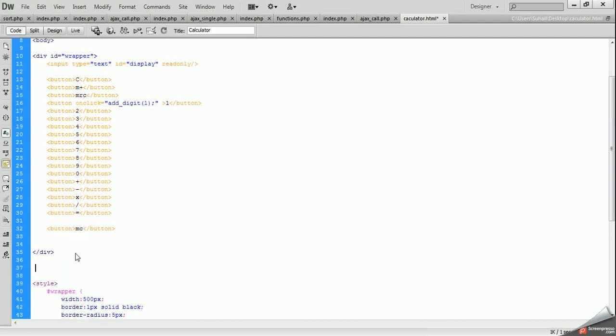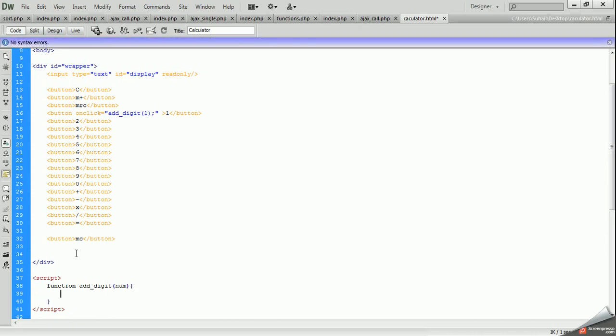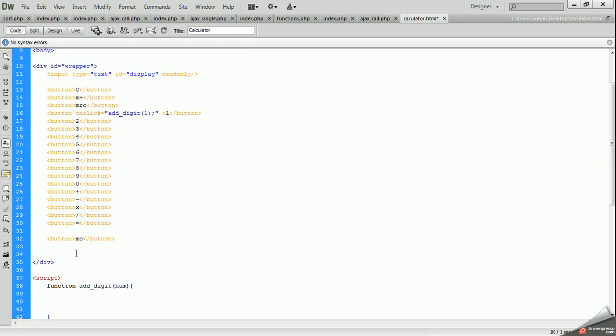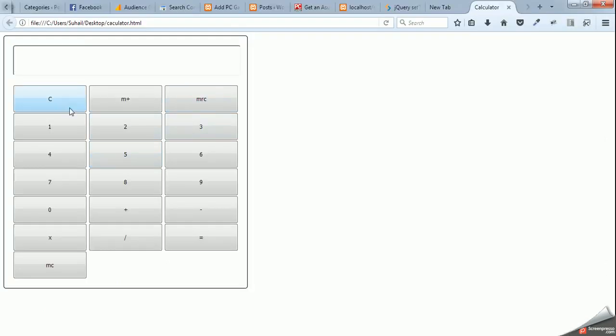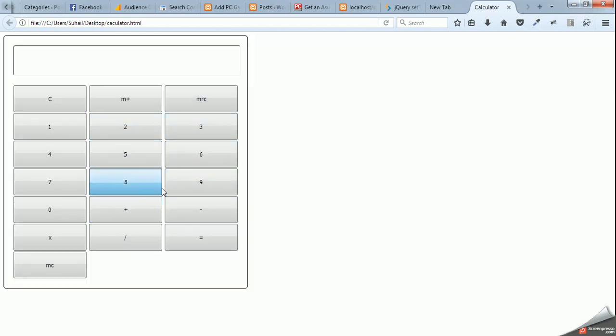Let's create a script tag, create a function add digit, and we're gonna take the argument in a variable called num. For testing purpose, let's alert the num and check what happened. We refresh the page, click on one. Yes, it's working. All other buttons are not, because the function is only called in one button.